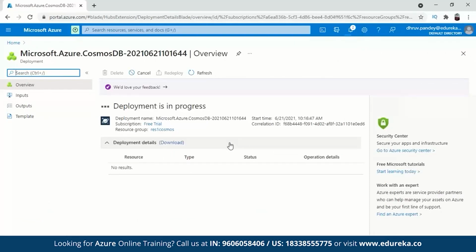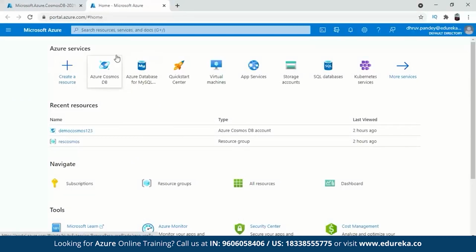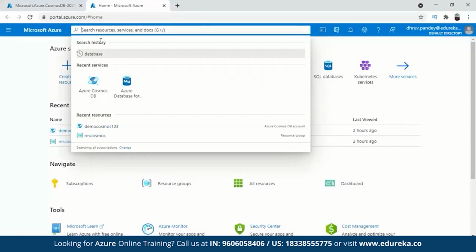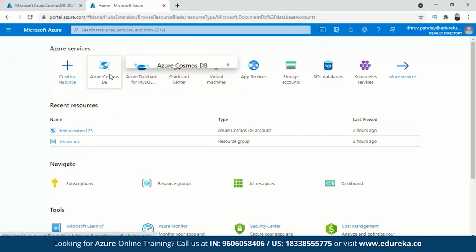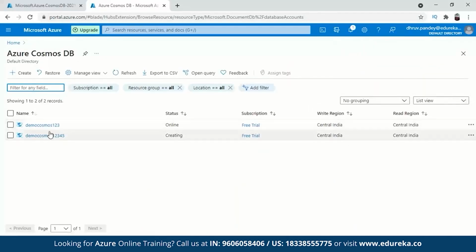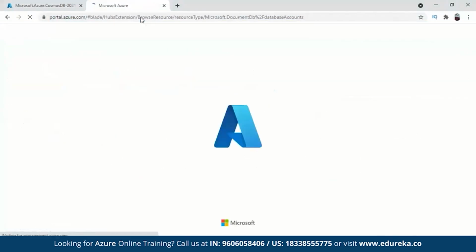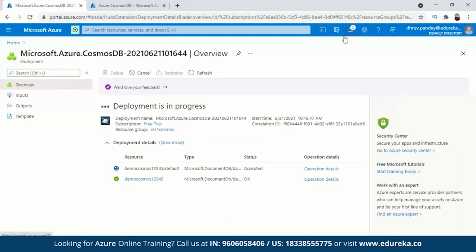Deployment is in progress, it will take a few minutes. You can see how the resource has been created. Deployment is in progress, and it will soon be created. You can check details for it from here. Let's go to the portal again. It is already pinned here, or you can search for Azure Cosmos DB. Just click here. It is showing that it is getting created. This is the one I have created before. This one is still in progress. Let's refresh again. You can see the processing going on here.